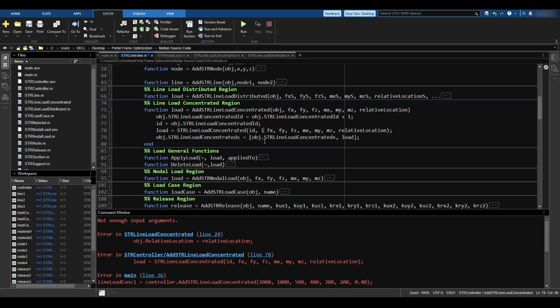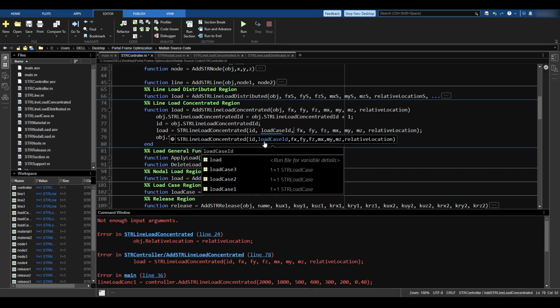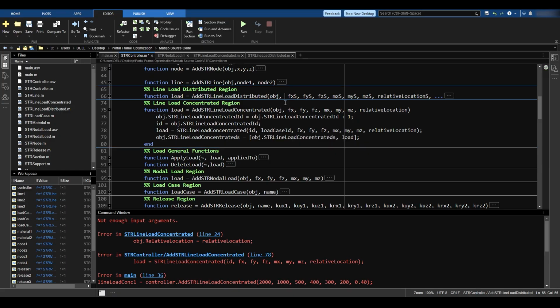So now here, I must pass in the load case ID, which means that the user must provide me with the load case ID. Now it's not here. Load case ID, and I need to make this modification for the addition function of every single load. So this load concentrated has been fixed.